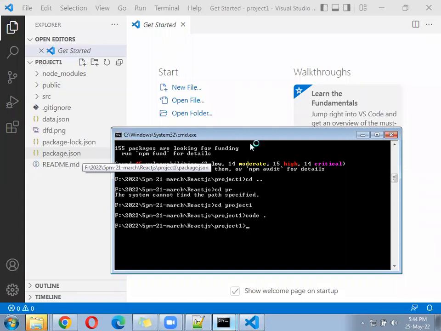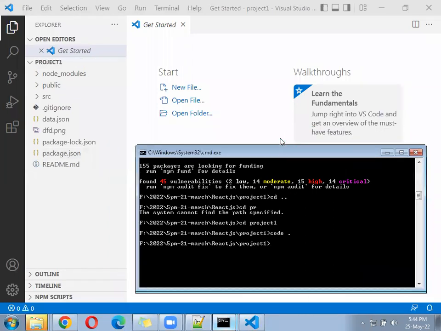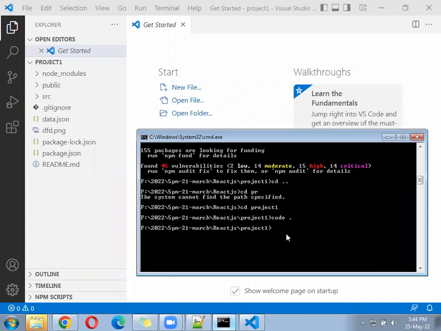Again after that, in the same CMD or maybe through VS Code, if you know how to compile it, you can compile it. Else, if you are following me, then in the CMD I have opened, I will write npm start.